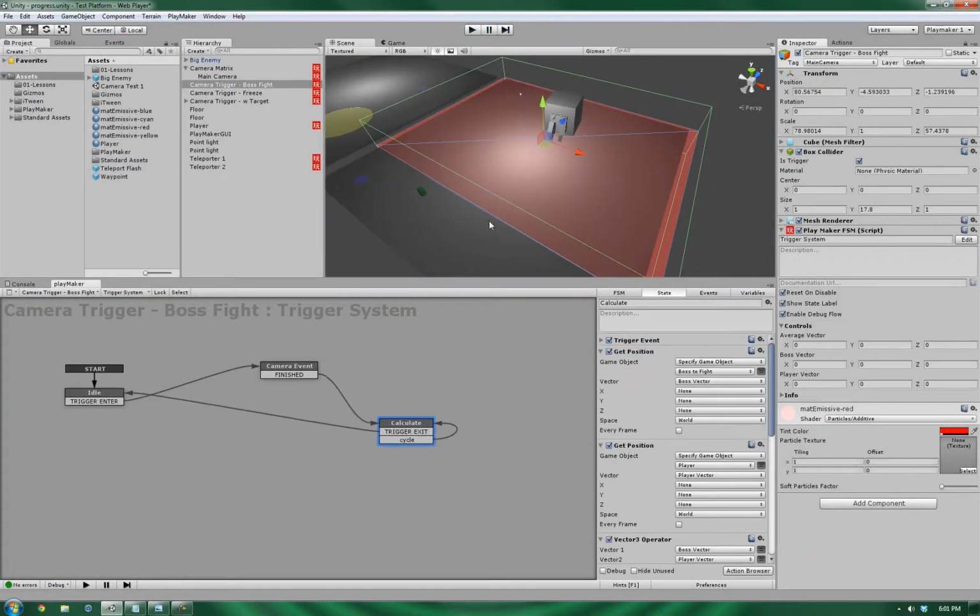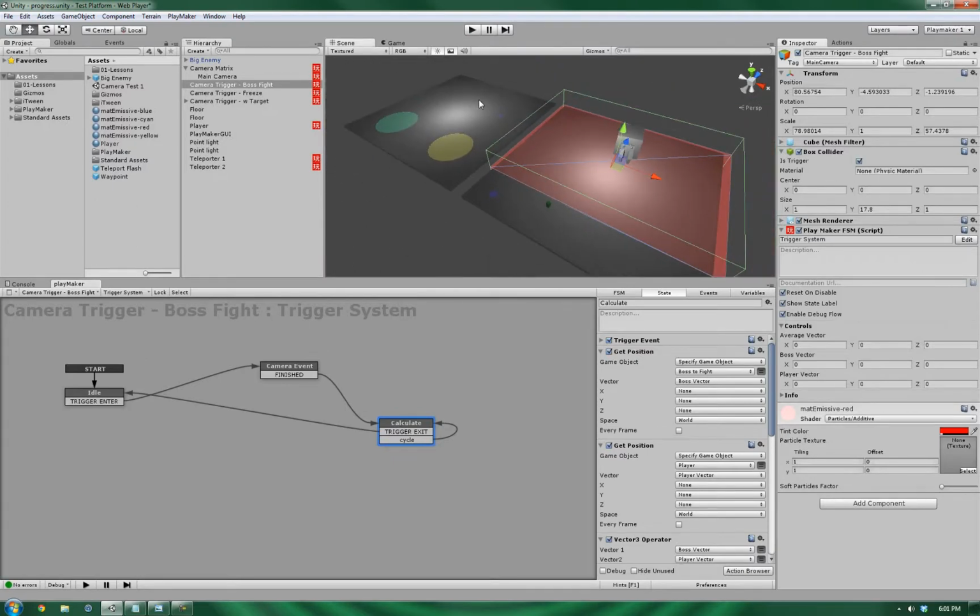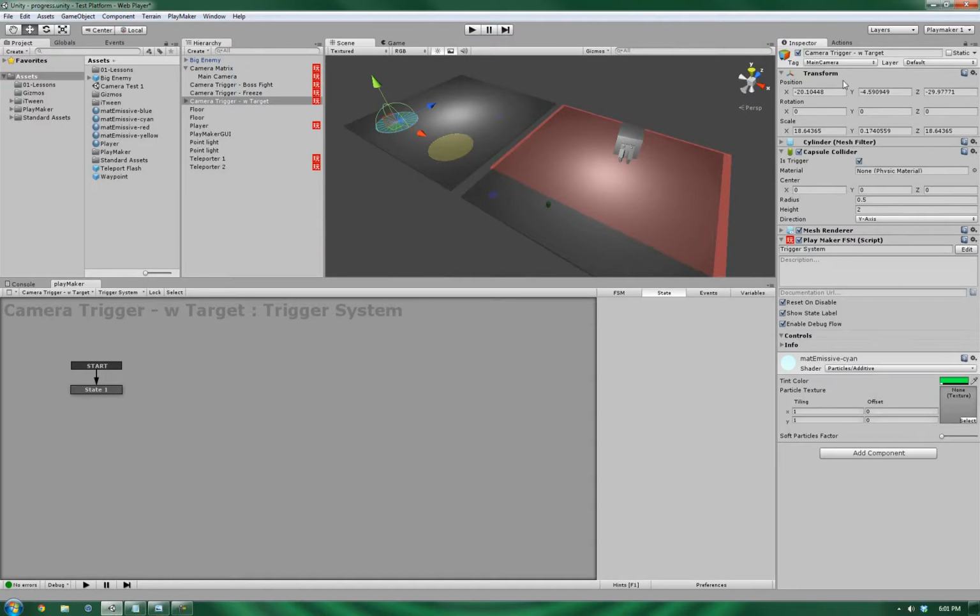But other than that, this particular system has been completed. Now, all that you have to do is, if you want to add, like for example, turn off the mesh renderers, or add in any extra frills or bells and whistles like particle systems, it's totally up to you.